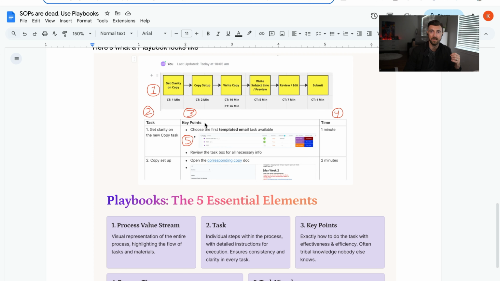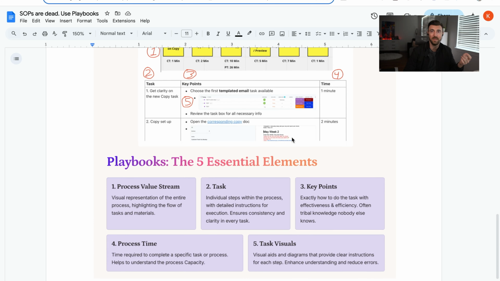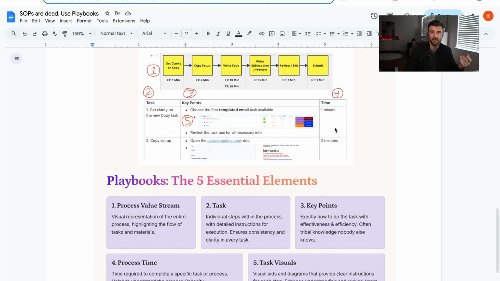The third element is these key points here. Again, this is going to be that tribal knowledge. These are things related to the effectiveness and efficiency of the process, as well as visuals, so you can understand how to do these things as well. And then the fourth element here is the process time. This is just the average time that it takes to do that process. It might be a single number, or it might be 5 minutes to 10 minutes, so it might be a range of numbers depending upon how variable that process is. And then the last is task visuals. So we're adding these visuals here, or even videos, of things that are important for people to understand.